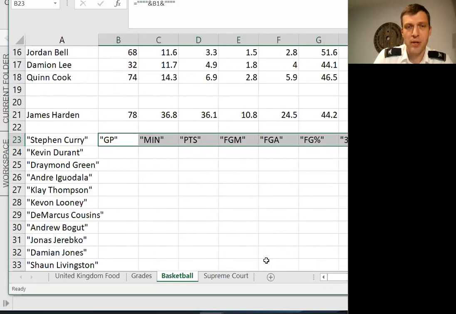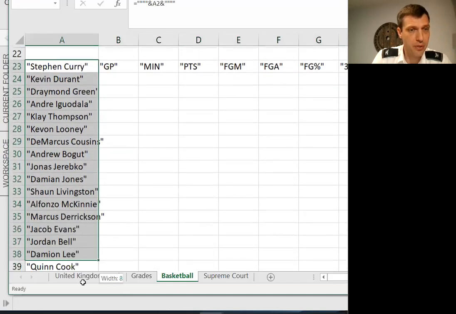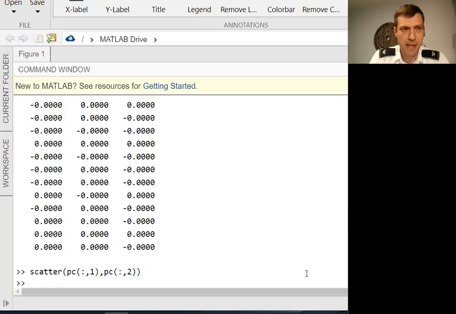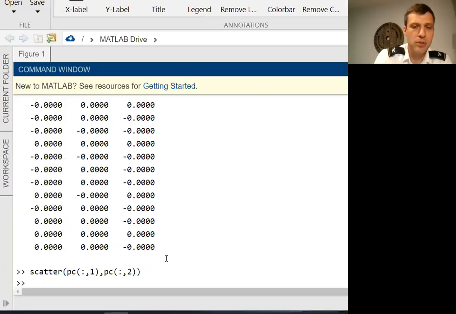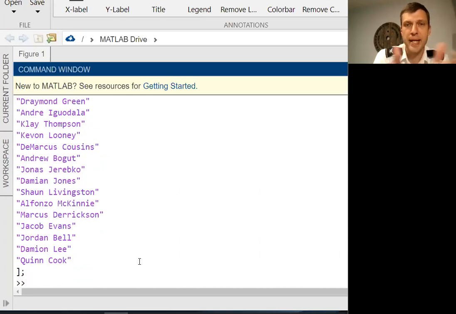All right. So now almost back to MATLAB. Let's highlight this column of names, copy it. Now back to MATLAB. I'm going to say names is equal to open square bracket, paste all those names in there, close square bracket, semicolon, to suppress output. My names are entered, and now I'm going to do stats.